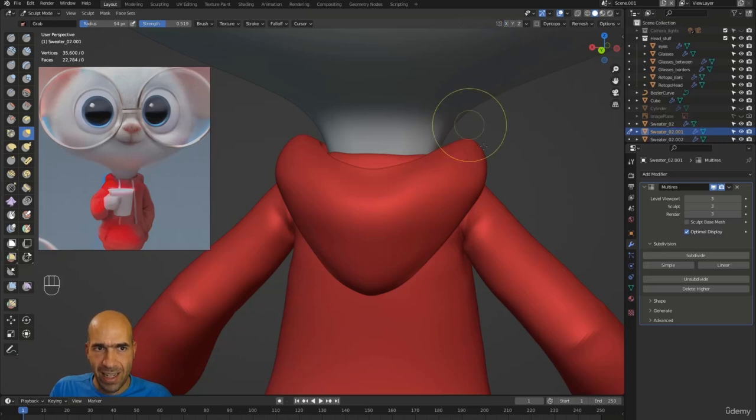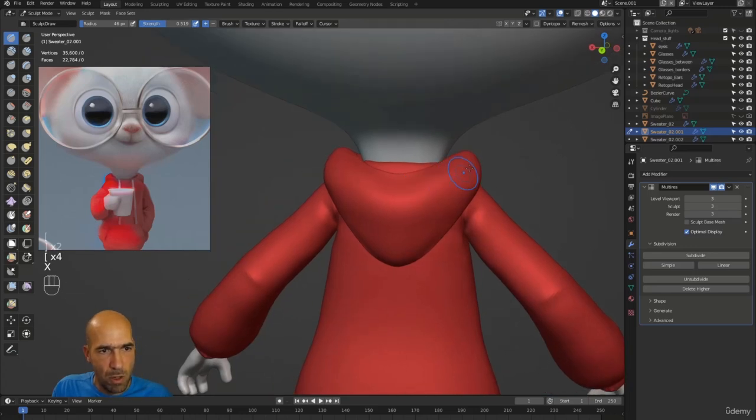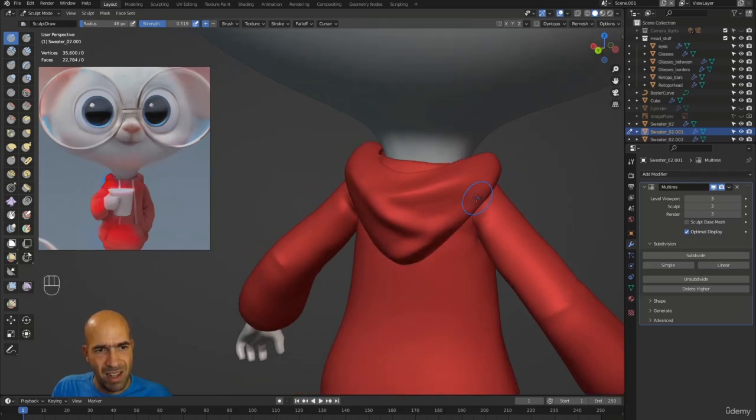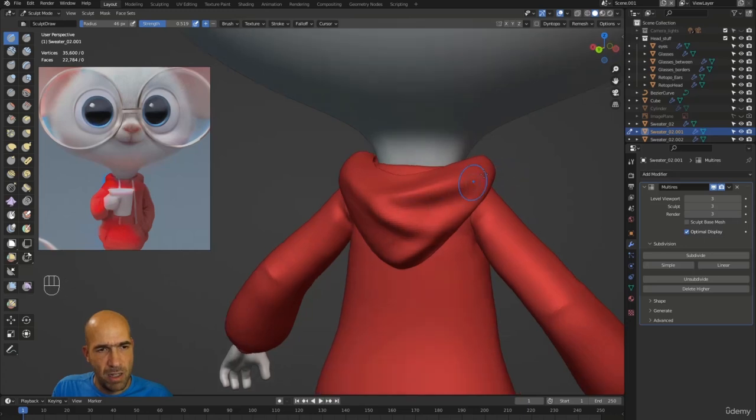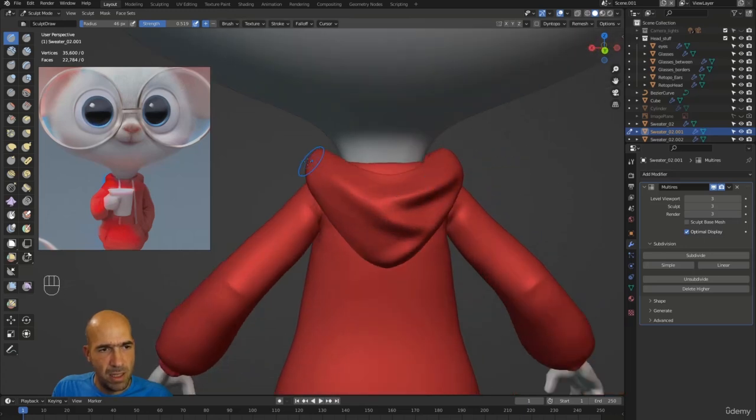Then I will press X to remove the symmetry, and with my standard brush, which is the X brush, the sculpt draw brush, I will try to make an interesting pattern here. Just like this, this, and this. And probably it will be like this. Yeah. I will dig here. I will add like this.